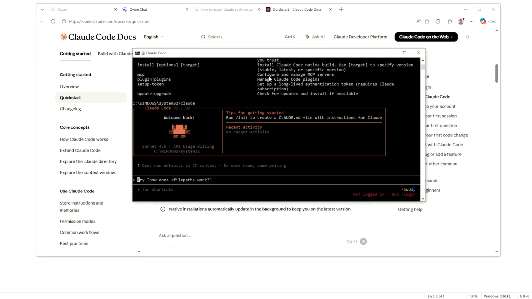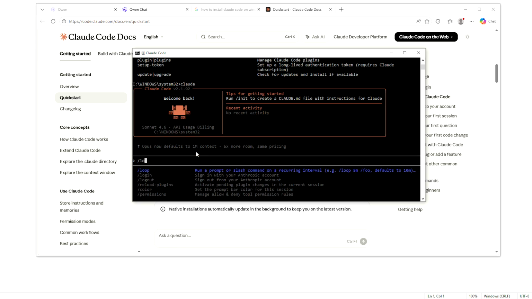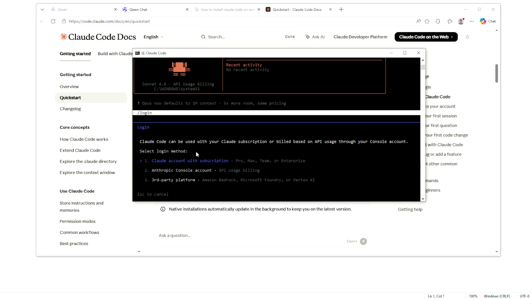Yes, to trust this folder. Now Claude is running. So these are the commands you can log in. Claude account set with subscription. So you can log in to the Claude with your subscription, or you can use the Anthropic account or third-party platforms like Amazon Bedrock, Microsoft Foundry, etc.